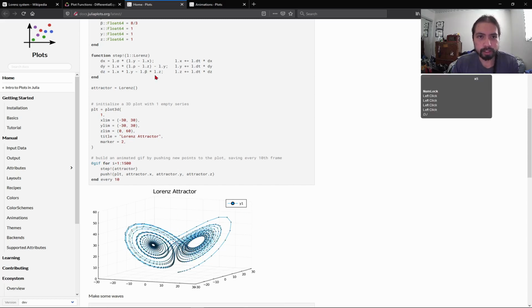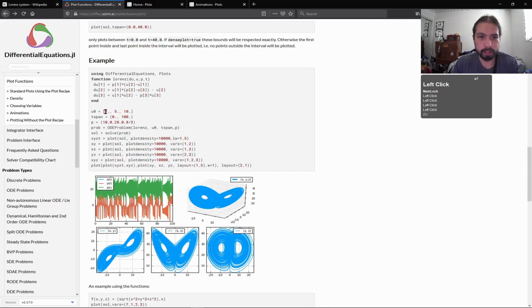Now for us, we're actually not starting off at 1, 1, 1. We're starting off at what they use here. So we're using 15, 1, 0. So we're going to create a system that looks like this. We won't have that offshoot that you saw from before. And in our case, we're just going to use a solution and push that onto our animation.